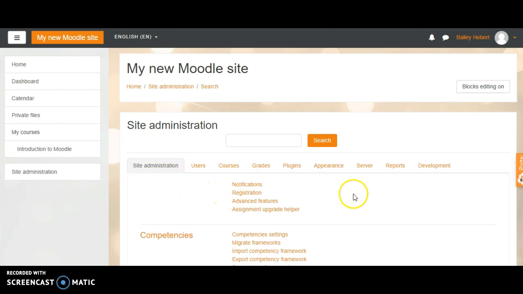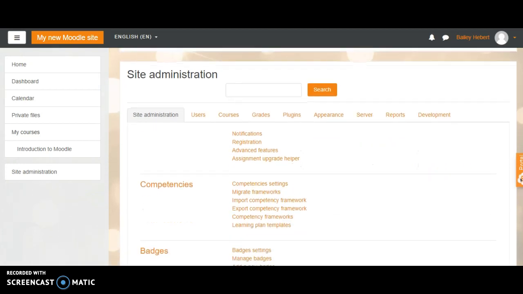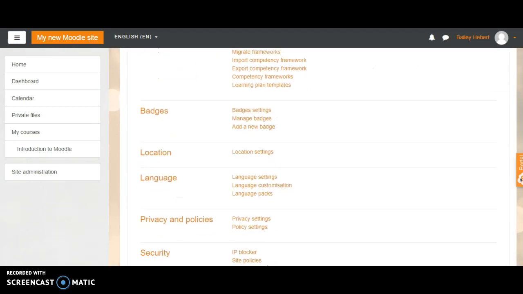There's Notifications, Registration, Advanced Features, Assignment Upgrade Helper, and multiple different settings. You can scroll down and see those.